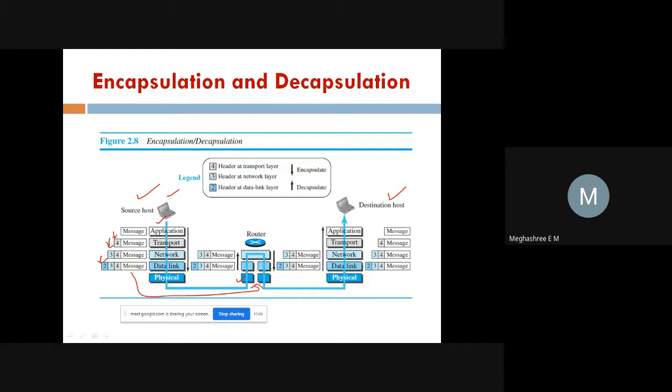At the destination end, when it reaches the data link layer, it removes the header of this layer, which we call decapsulation. Again, it is forwarded to the network layer and then to the transport layer, and finally the message will be transferred to the application layer. So this is what encapsulation and decapsulation are. Encapsulation is adding a header to the message. Okay, and when it is delivered to the destination, decapsulation happens, where it removes the header at each level, and finally the message will be delivered to the destination host.